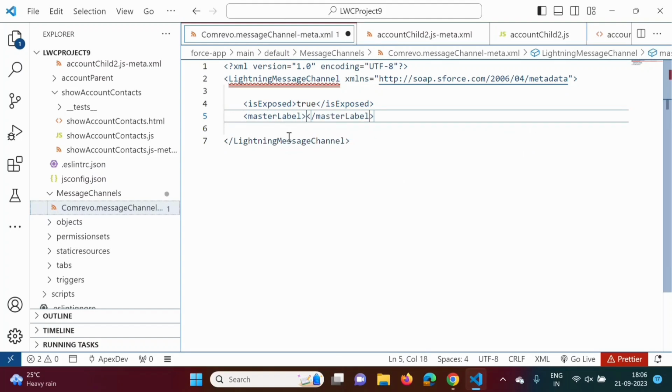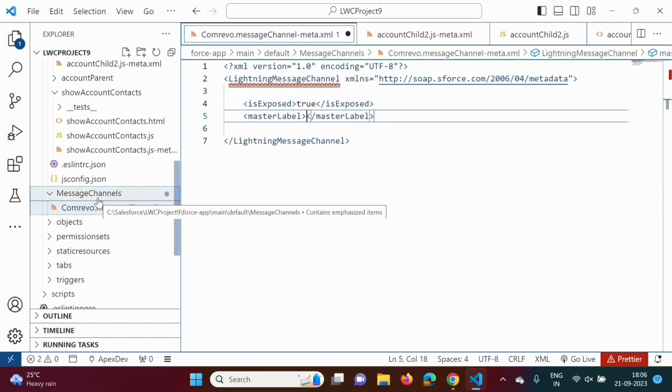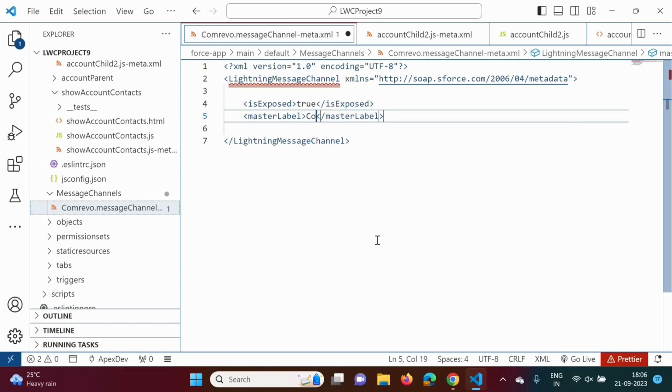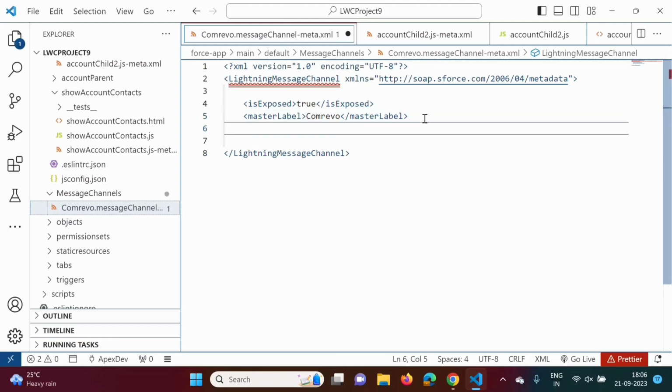In this master label tag, we have to add the channel name. So what is our channel name? Comrio, right? We have given that name. So here we will write Comrio. Our channel name we have to mention in the master label tag. Then we have to add a description. Suppose I am adding, this is lightning message channel, something like this.